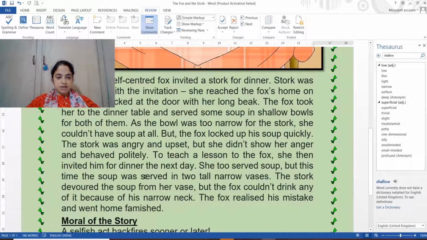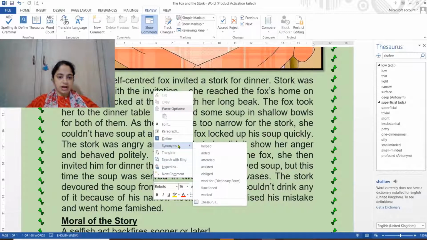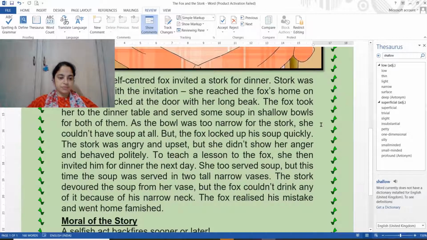For example, I want to see the synonym of this word served. I right click on it and choose the synonym option, and it will also give you a list of synonyms. If I want to replace the word, I can click on it. Or if you do not want to replace the word, you just want to simply see the meanings, you can click and see the meanings and click anywhere else. It will remove the shortcut menu. Okay.